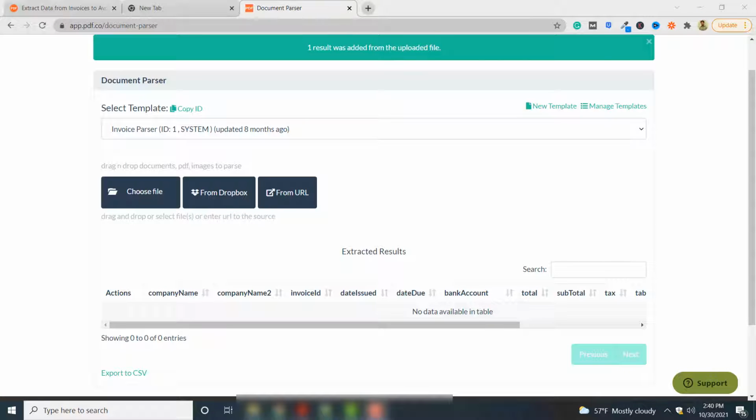Hello, in this video I'm going to show you how you can use PDF.co to extract information from PDF invoices, which can help you prevent fraud. For instance, if you have a set of invoices which contains account numbers of various users and you want to search for a specific account number, manually doing this can take a lot of time.